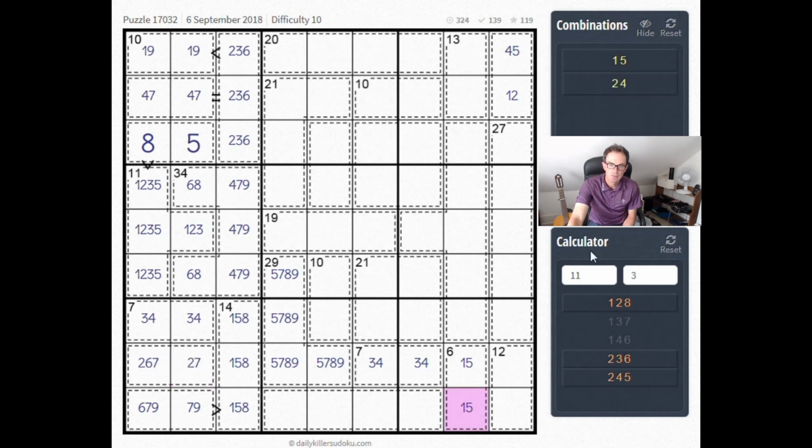But I just thought it's worth highlighting a little bit of logic there, that might help you through one of these very, very difficult puzzles.